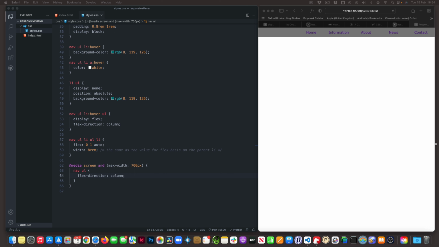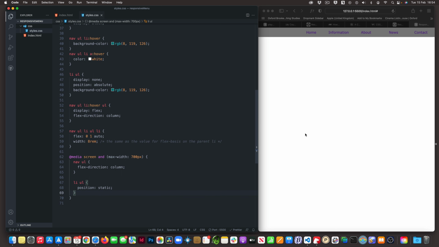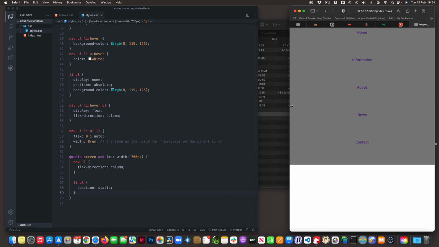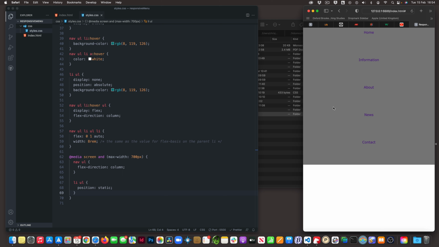And the standard, in other words, if you didn't have any position set at all, would be what we call position static. So I'm doing that here as well. And we'll just try that again. It's still exactly the same, but that's only because at the moment we've got too much space between them.